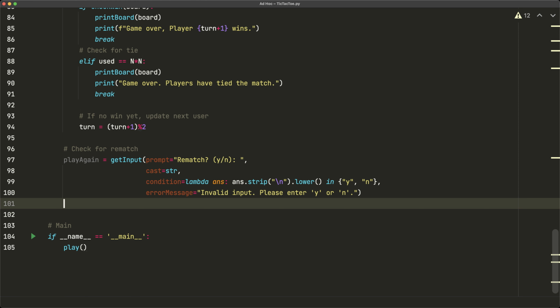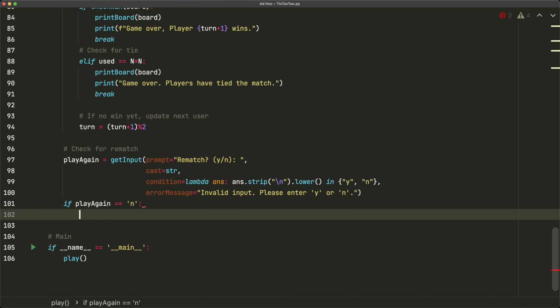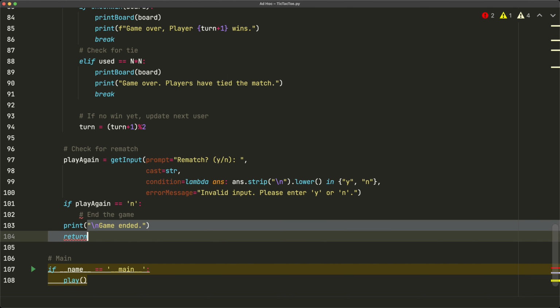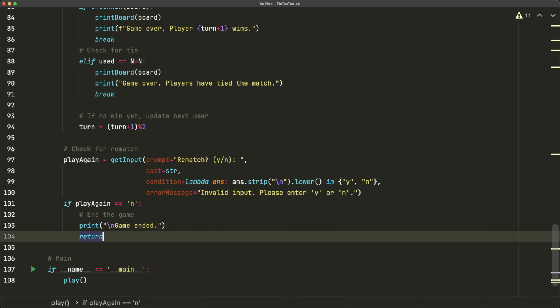Now we check if play again is equal to n. That means we need to end the game. So we print, we'll just put a new line here, "Game ended." And then we'll just return. And so this right here should be inside this function, inside this if statement.